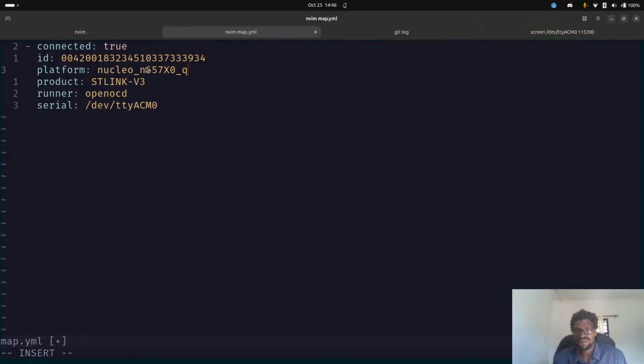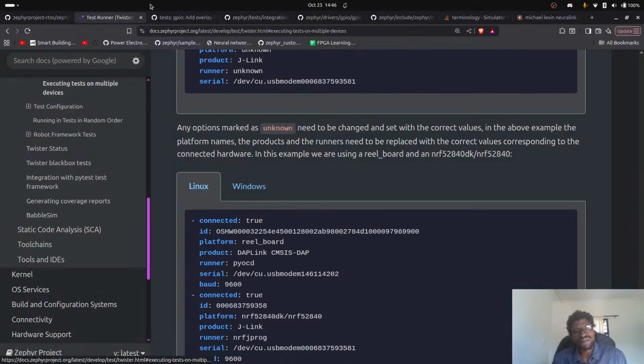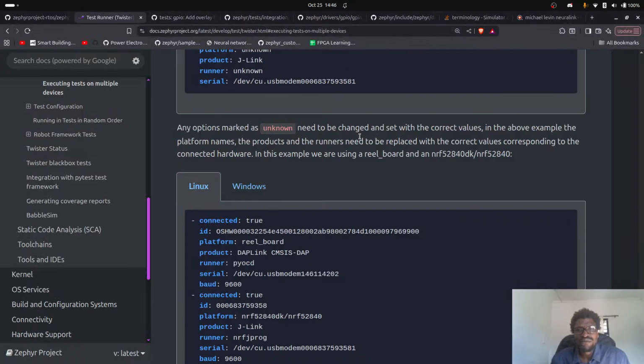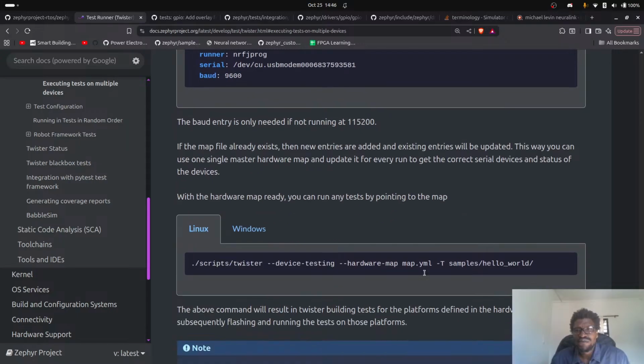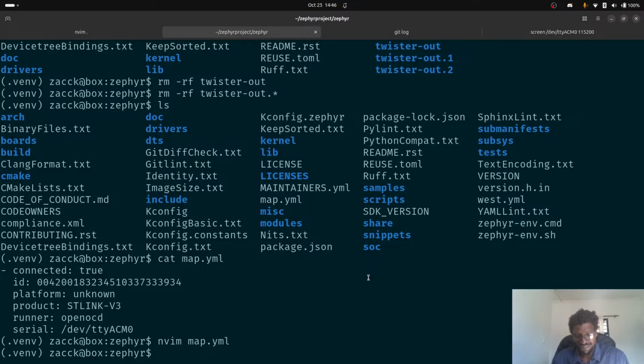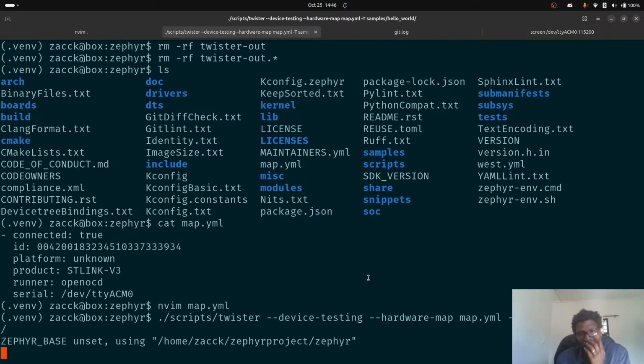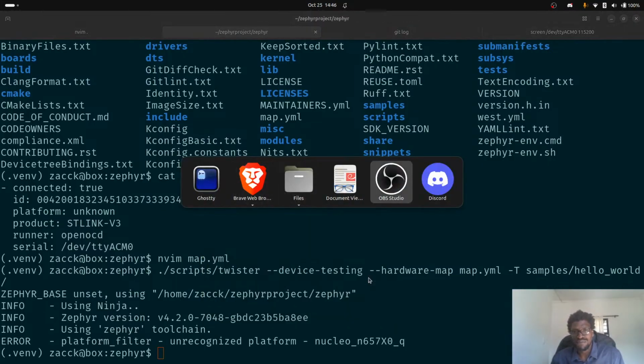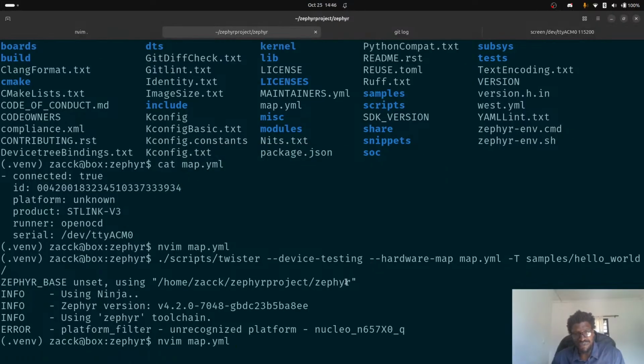I don't think this runner is the correct one because it's STM32Cube Programmer. Because OpenOCD will not run on this board. I think so. Let's see. Yeah, it's fine. Maybe not. We might be able to fix that.